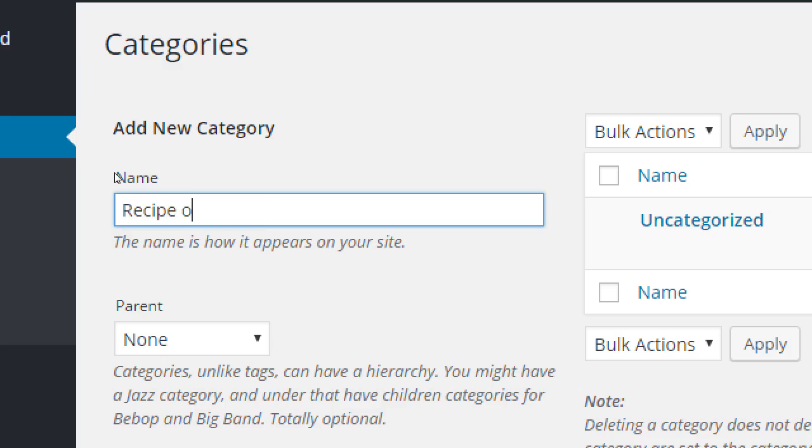I'm going to do recipe of the month. I'm going to do a series of articles on this Victor's Bakery recipe of the month. So everything that's a recipe of the month will go into this category.